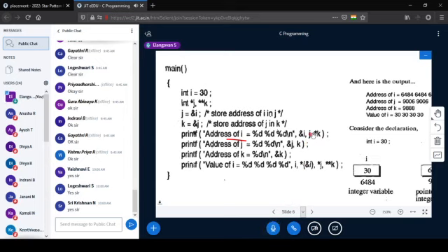Since J is a pointer variable, it contains the address of I, and star K means value at the address is nothing but K. Next, if you want to print the address of J, that can be done like this. Address of J or K. Content of K is nothing but address of J. Right? If you want the address of K, then address of K.